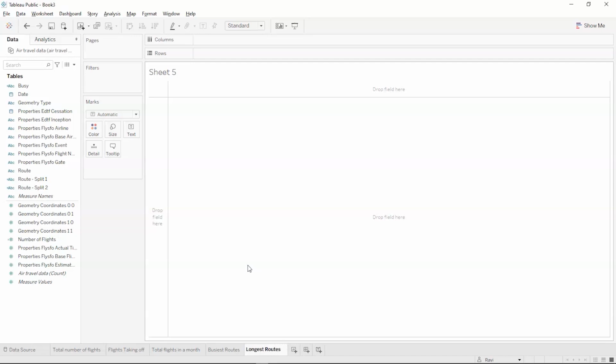Yeah, the sheet is renamed, and you can see that we have geometry coordinates 0, 0, 0, 1, 1, 0, and 1, 1. So these 1, 1 and 1, 0 coordinates basically provide the origin information, and 0, 0 and 0, 1 provide the destination information. So we'll be creating a calculated field for that. Now let's create a calculated field.